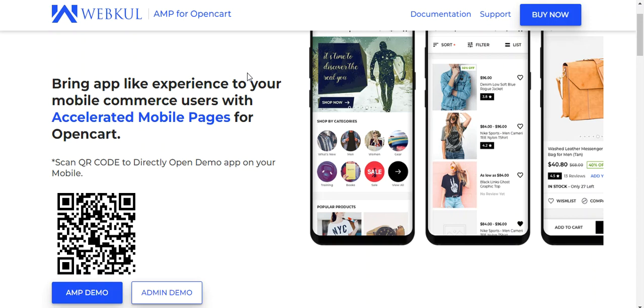So in today's video tutorial, we'll be checking out the backend configuration for the Opencart Accelerated Mobile Pages, and we'll see how the admin would be able to configure the same from the admin backend panel.